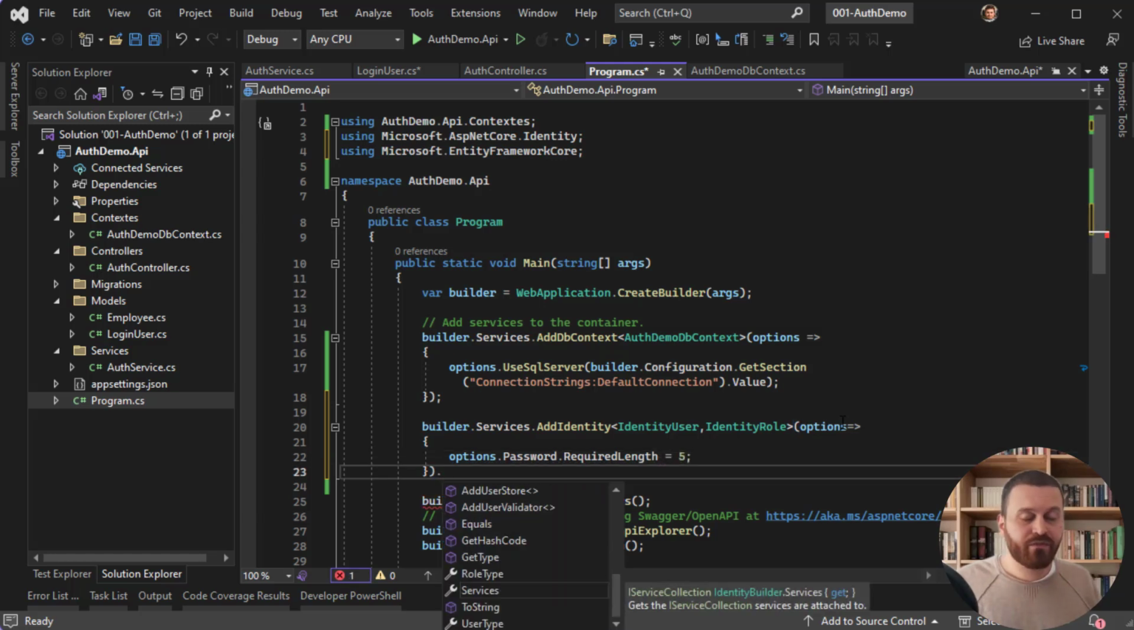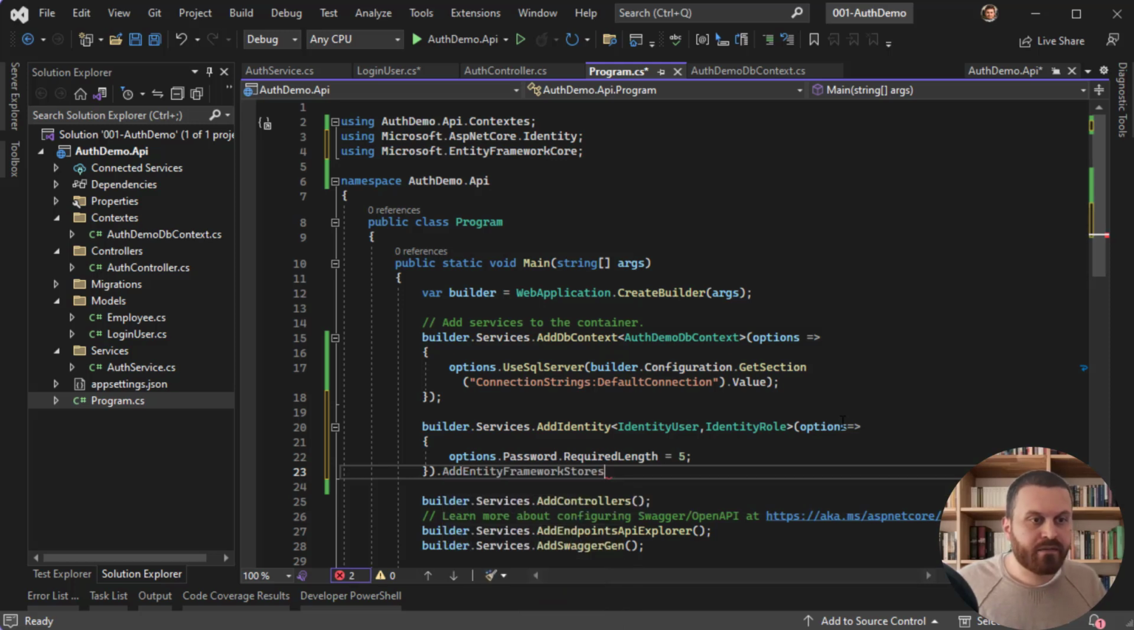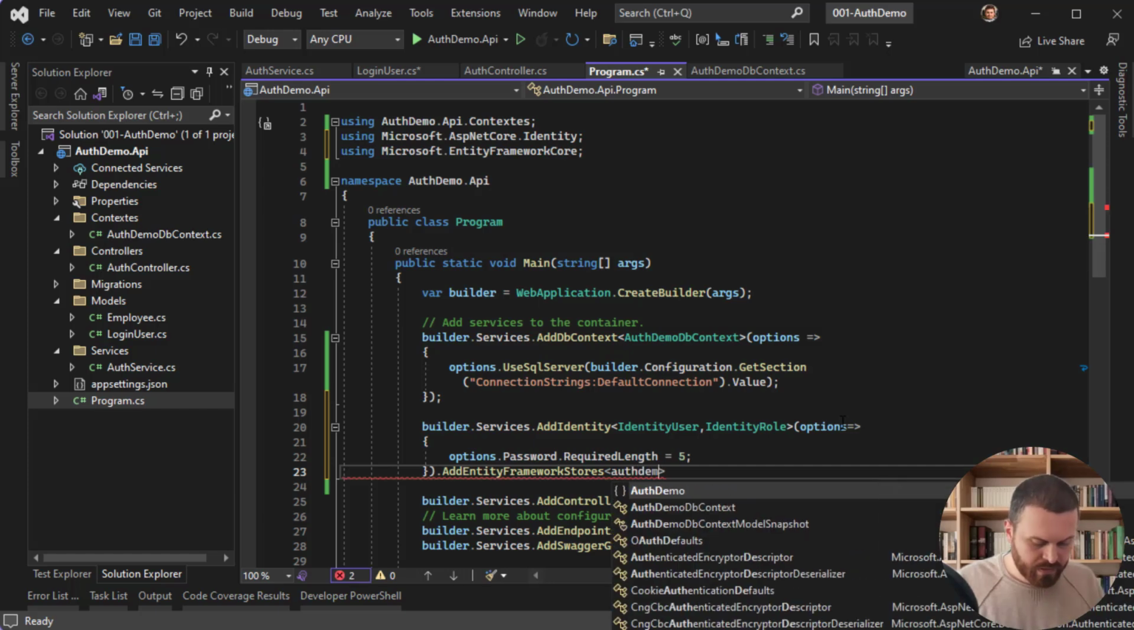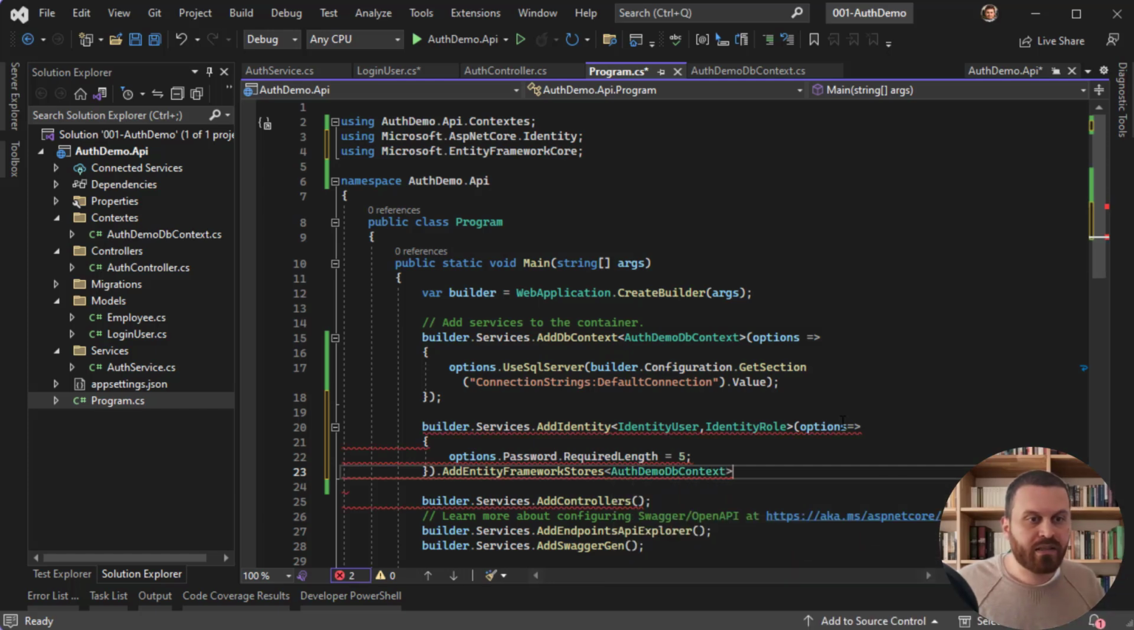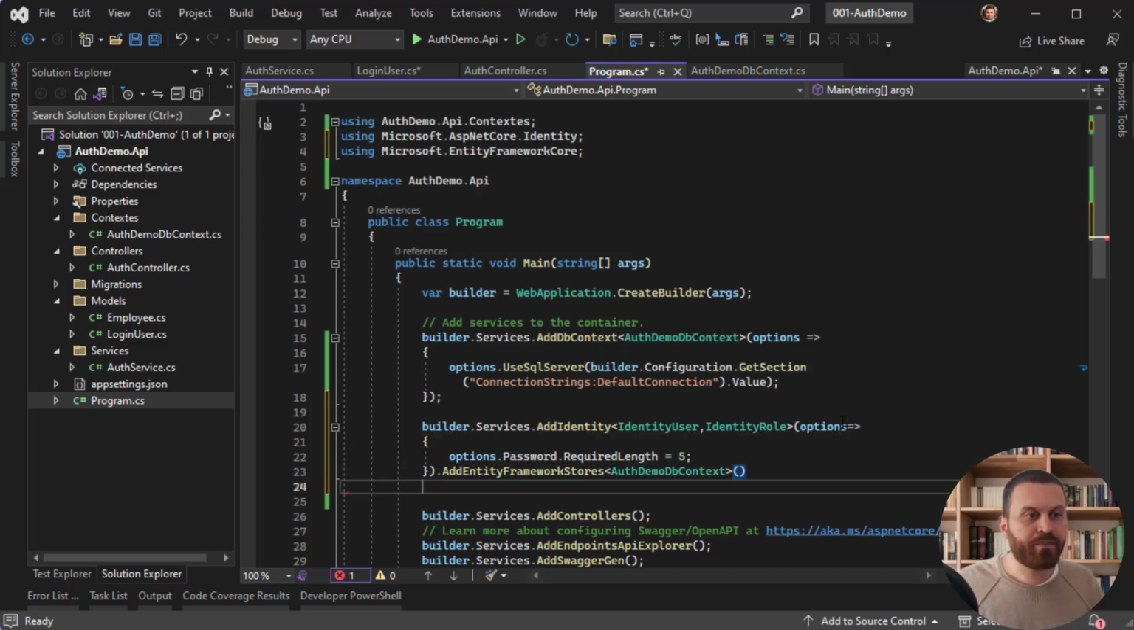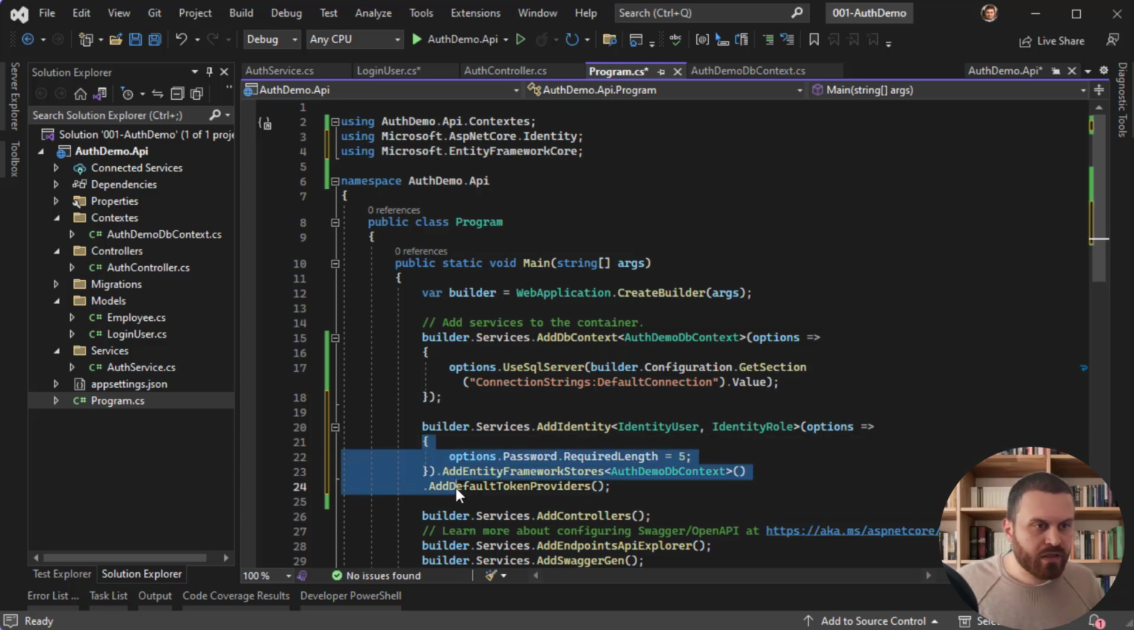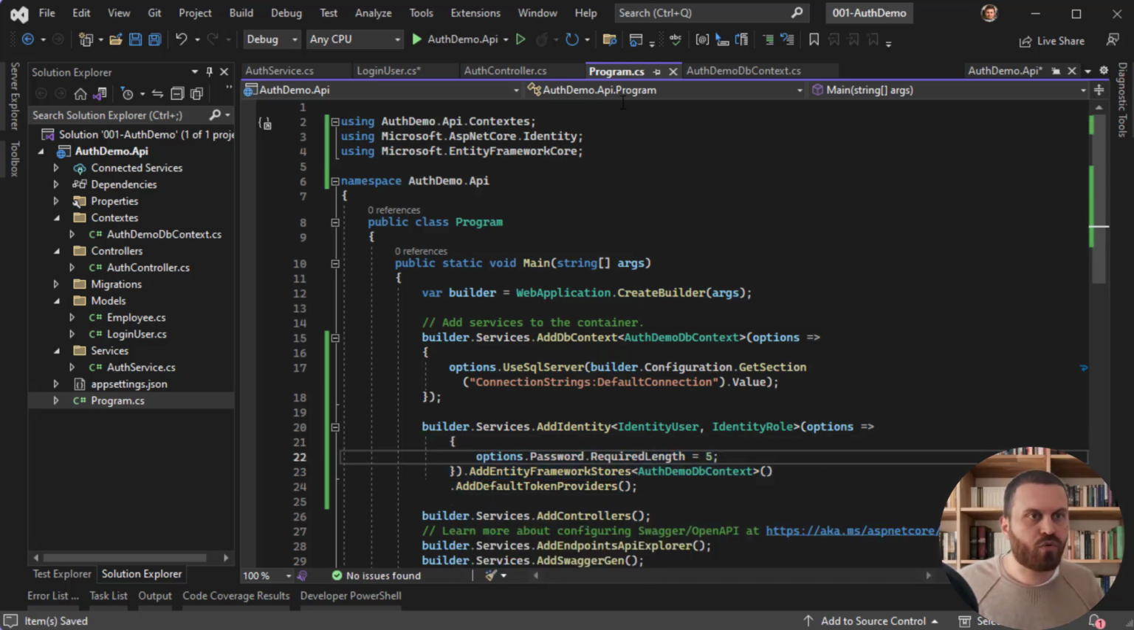5. And then we are going to tell it that this identity is going to use my entity framework and my DB context. We need to pass the DB context to it. Add entity framework store, and it is out demo DB context. Fine. And then we are going to tell it what kind of token we are going to use, and I'm going to ask it to use the default token provider. Let me press a tab here to make them more readable.